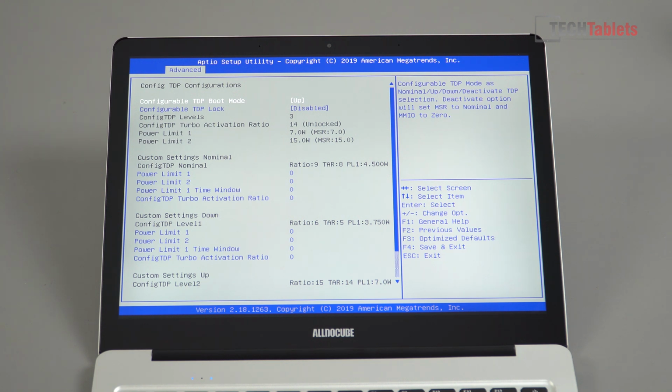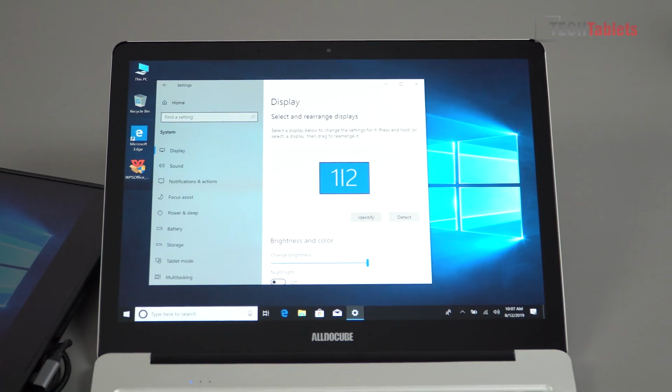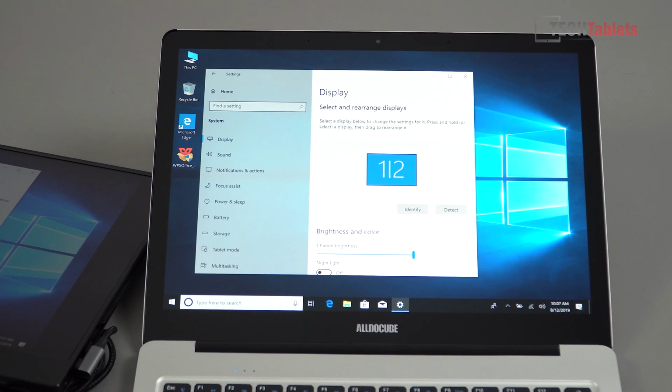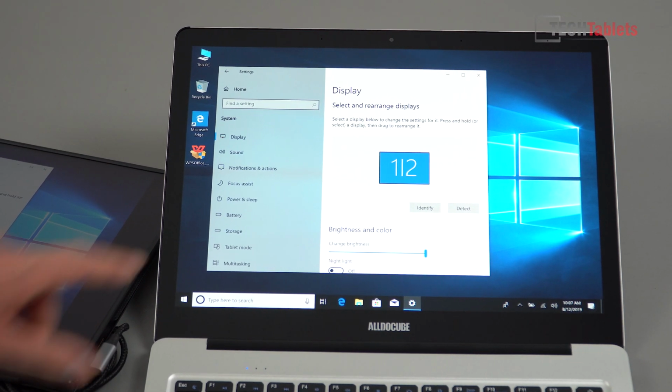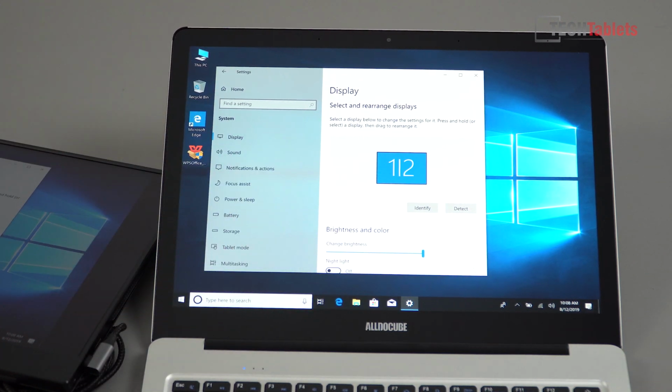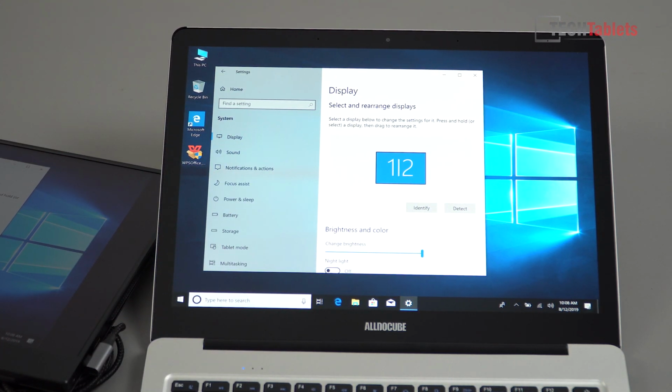By default, it's set to 4.5 watts TDP, but you can also set this to the config TDP up level, which will then make it 7 and 15. Okay, so I was dreading this, but this display does not seem to support touch at all. It even states it in Windows, no pen and touch support. This is a real shame.